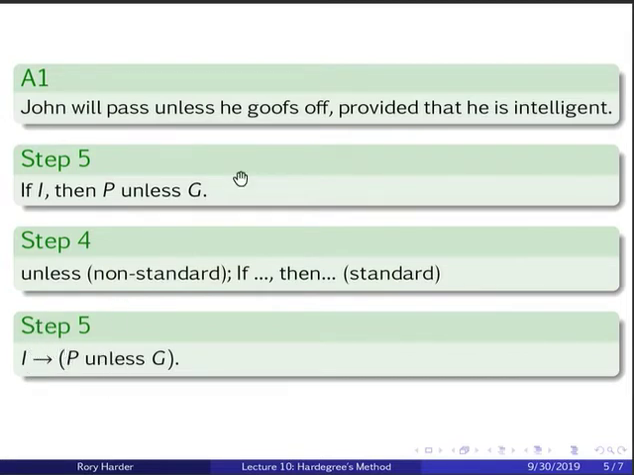And it was a bit difficult because the main connective provided that is non-standard. But once we see that provided that can really just be paraphrased into a conditional, and then once we make that paraphrase, we can translate the conditional into a symbol of our logic. So we're now at the point where the sentence we started at, which is that John will pass unless he goofs off, provided that he is intelligent, we have as if I, then P unless G.